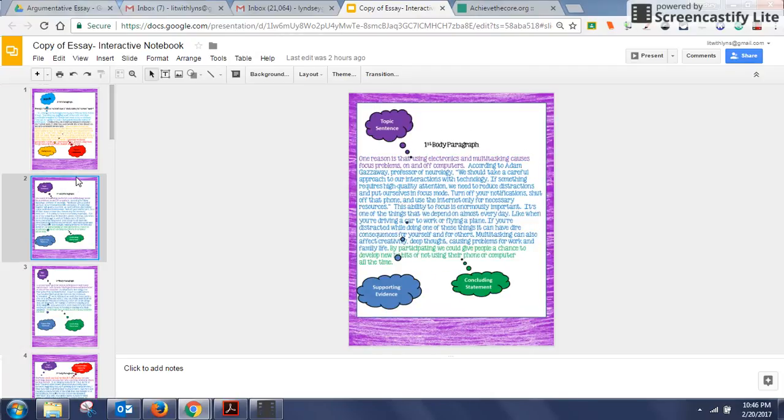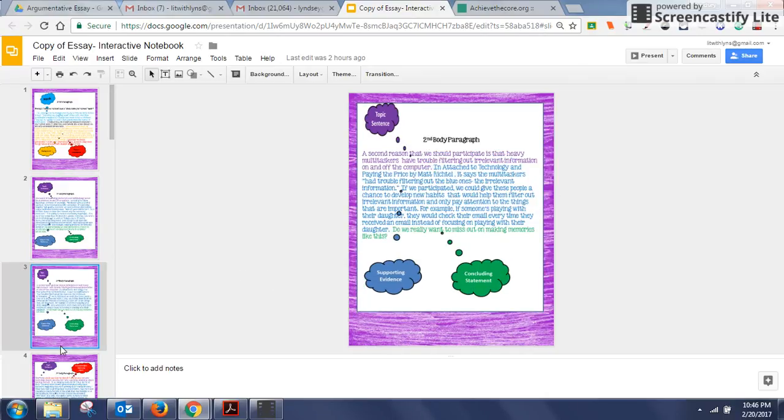So then I begin talking about the body paragraph, and I make sure that we introduce the reason and discuss the different supporting evidence. And I also point out that, as you can see, the majority of the paragraph is going to be your supporting evidence. So it's really important that you have that proof of information to support your reason. And then, of course, your concluding statement. So I go through that with each paragraph.